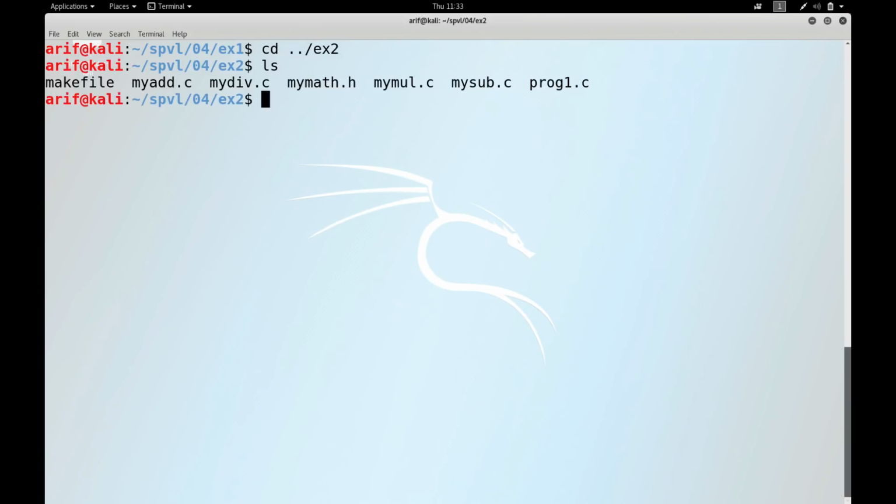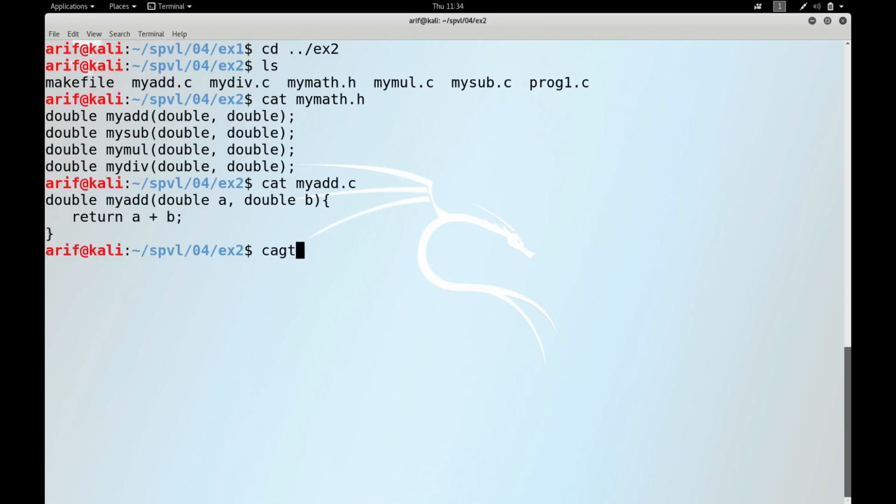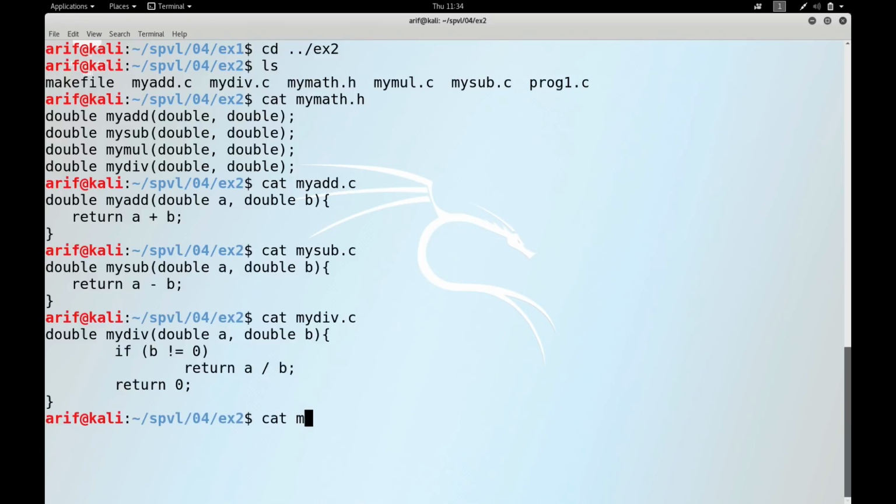And this is a multi-module program in which you can see there are about 5 .c files and a header file. Let us see their contents first. Let's see mymath.h. So this is the header file which contains the prototypes of 4 functions. Let me see myadd.c, mysub.c, mydiv.c, and mymul.c. All these files contain the definitions of the 4 functions which are there in mymath.h.